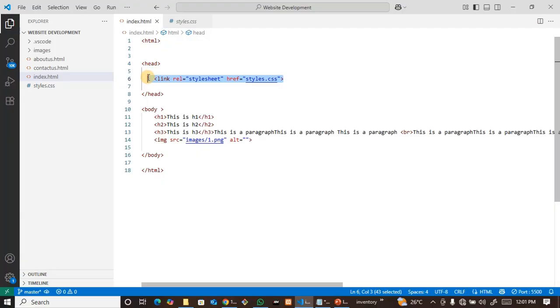Alright, so the third one now is styled using the style attribute. It's not external, it's not internal, but you write it inside the tag, inside the HTML tag. Alright, so let's see how it looks.